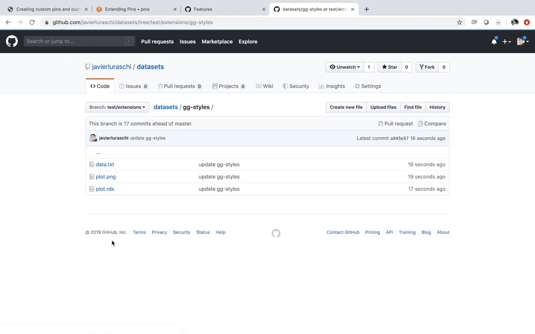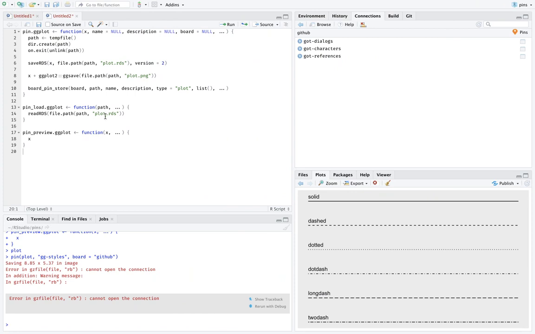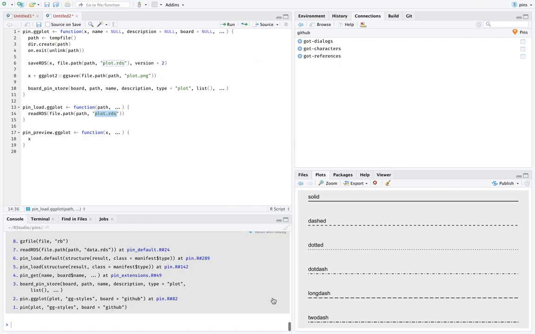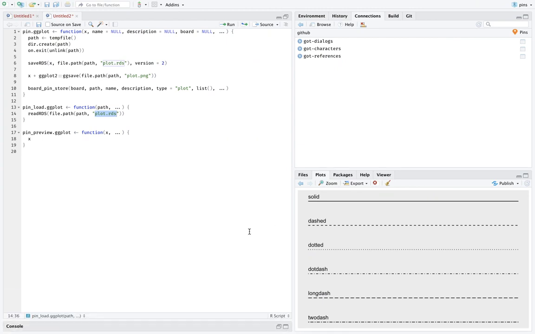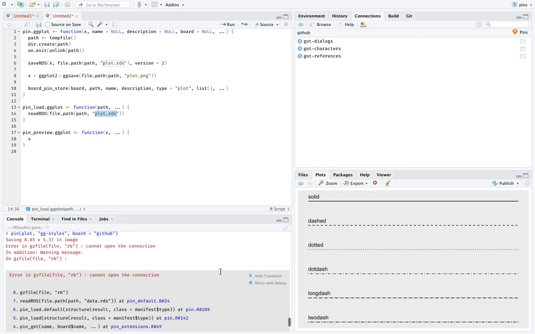Okay, so we do have a ggplot file here. I wonder what the problem was. There's obviously still something that we need to troubleshoot. Zip file, read RDS. Oh, data.rds. Oh, yes.